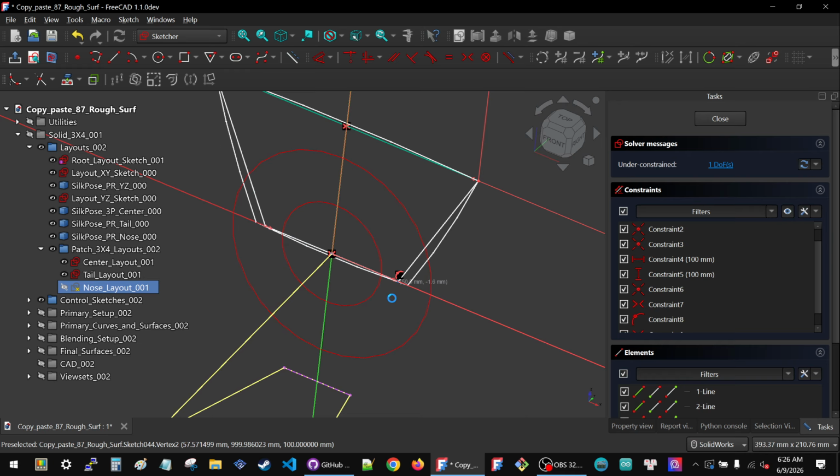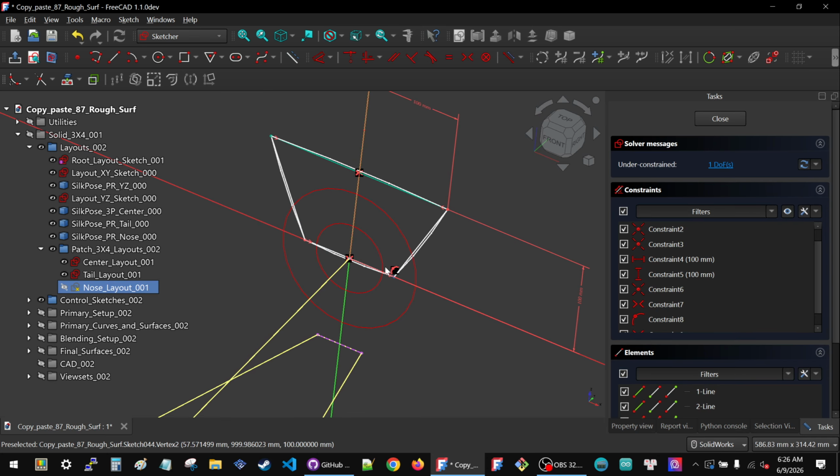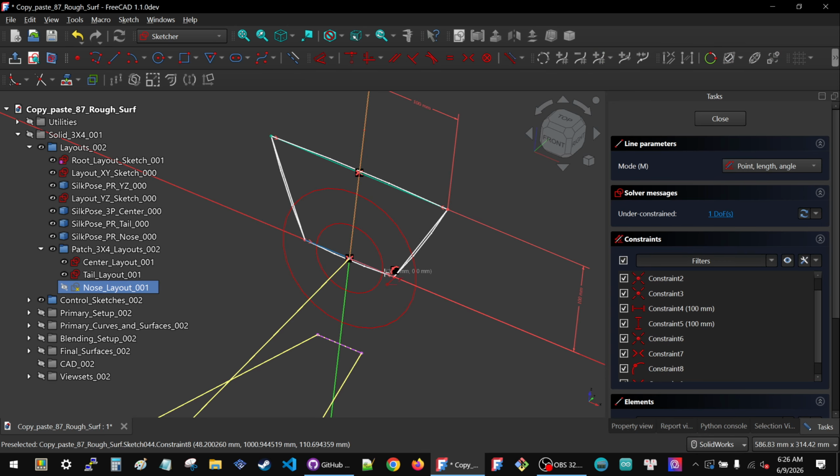Okay, now I'm pretty close. Here's how I'm going to connect to this bottom sketch. I could do it theoretically with a vertical constraint, but it would be a little bit difficult to read. So what I'm going to do is I'm going to put myself in geometry mode, and I'm going to draw a line from here to here.